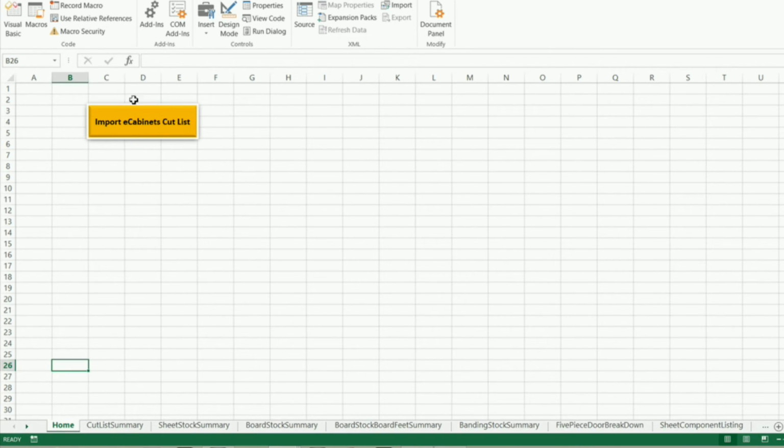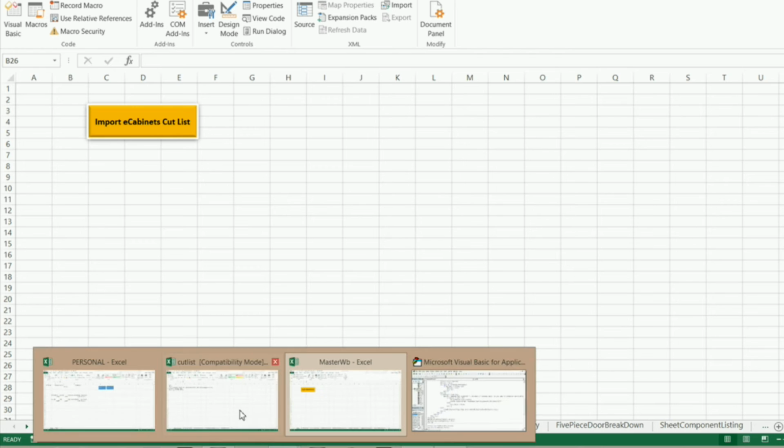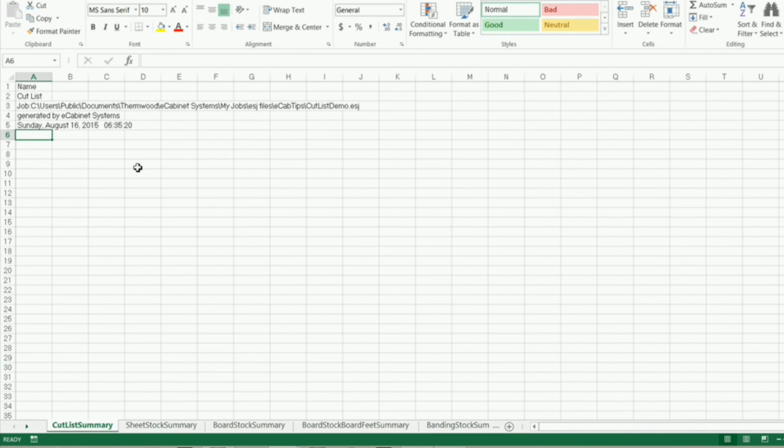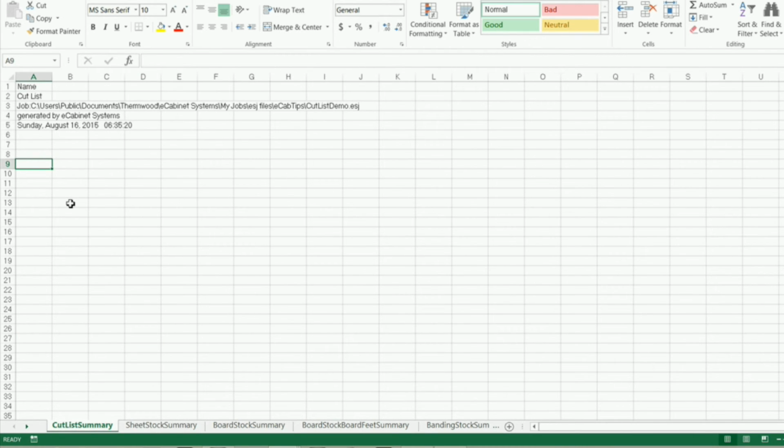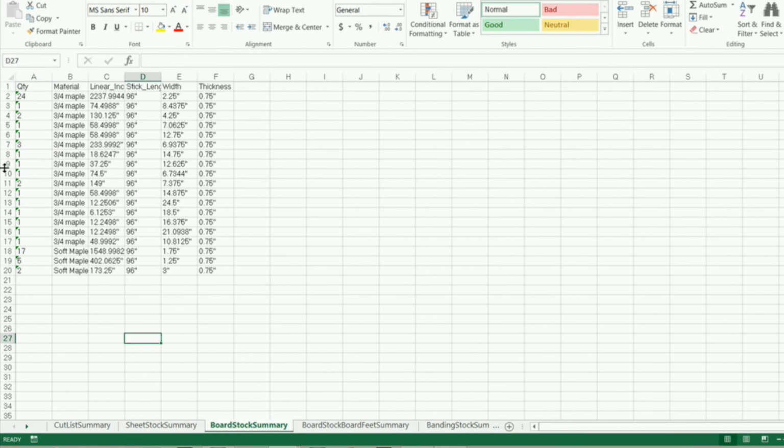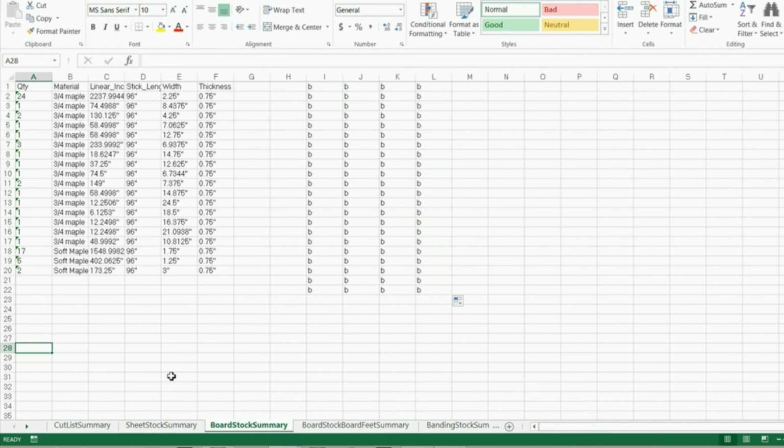Now I want to test out the fact that we may be updating some of these and make sure that's working properly. So I'm going to go into our cut list workbook that eCabinets generates, and I'm just going to work with the cut list summary and maybe the board stock summary. I want to make some changes. I'm just going to simply type the letter A and copy that down. I'm going to come into my board stock summary and do something a little bit different. I'm going to say B and copy it down, and maybe over a few, and I'm going to come down here and do the same thing.